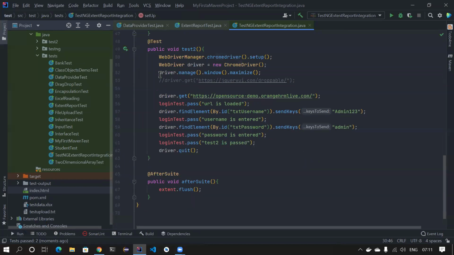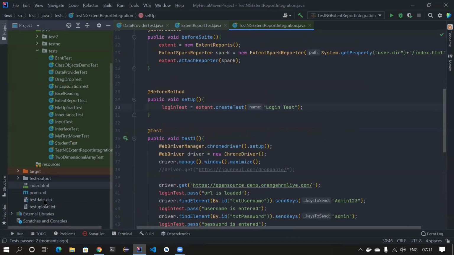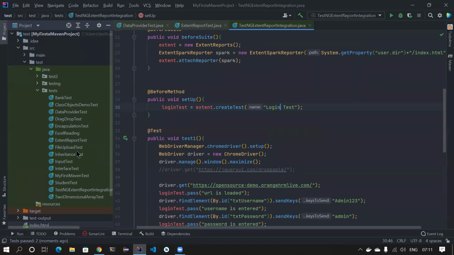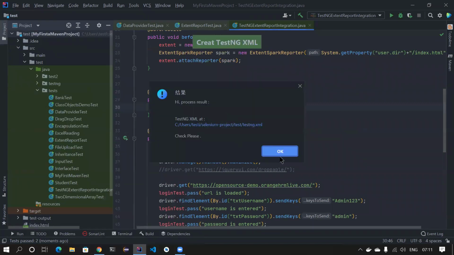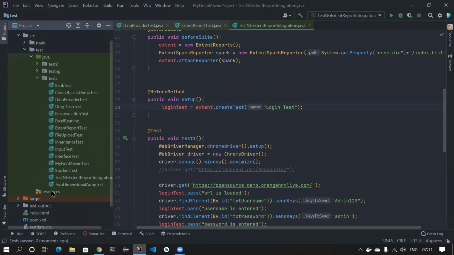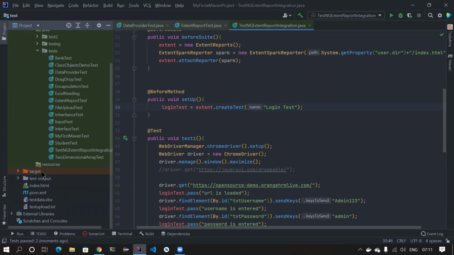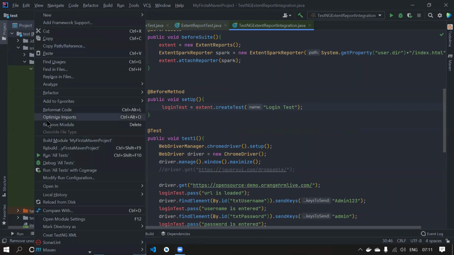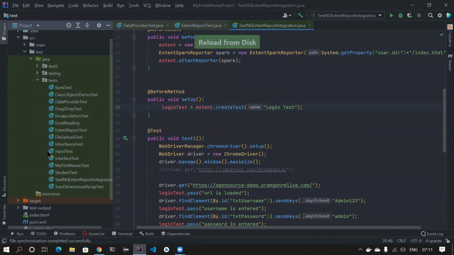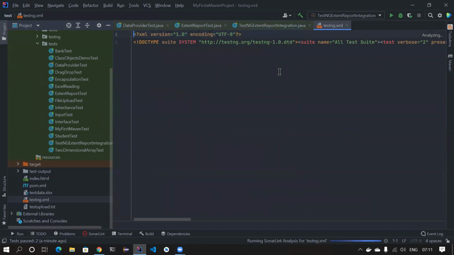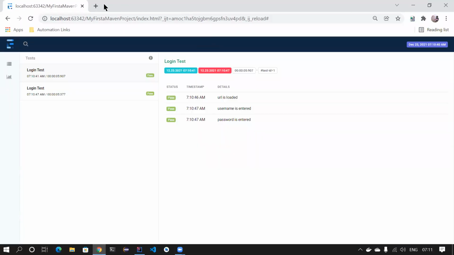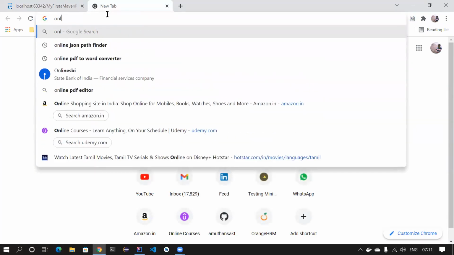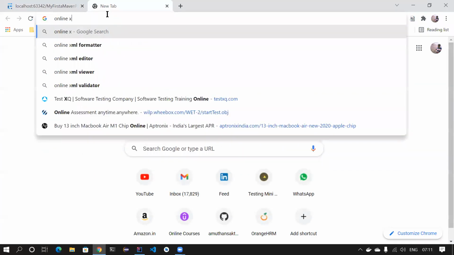Maybe we will use a TestNG.xml to run it. It's not dependent on this. If you have multiple tests, it's always good practice to use TestNG. Let's right click, create TestNG.xml, click on OK, and let's open the TestNG.xml file. We can also use some online XML formatters.